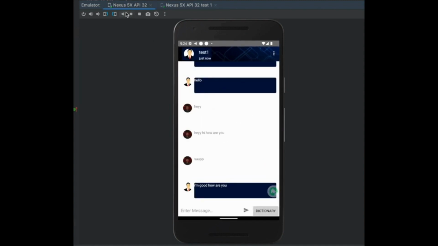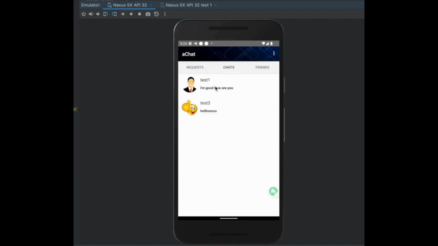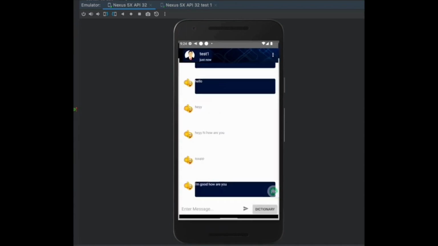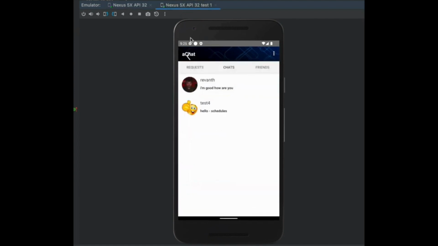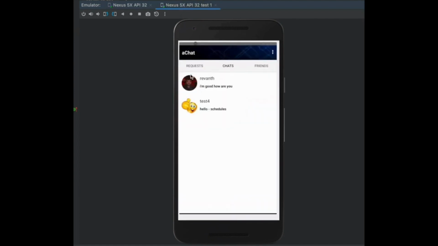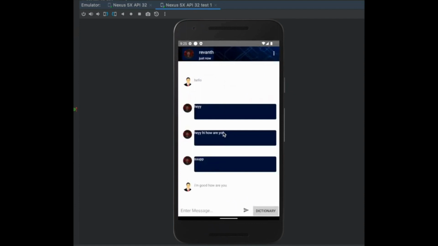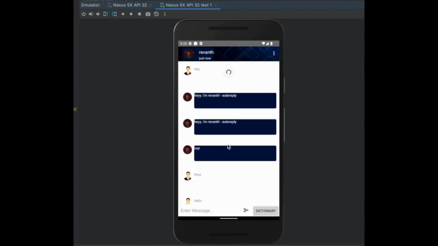In the chats tab, you can directly click on the user, or you can also go to friends and click on the item here. The chats tab shows users with whom you have an active conversation. If there is no initiated chat, you won't have any item in the chats tab; you will only have those users in the friends tab. You can directly click on the chat list item. These were the previous messages that were sent.